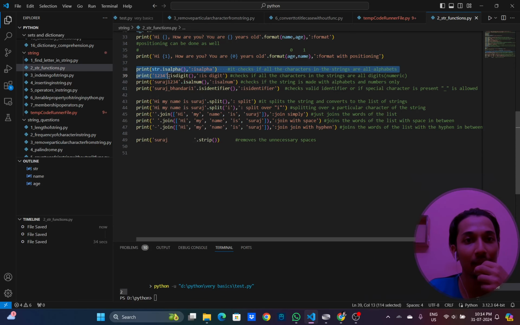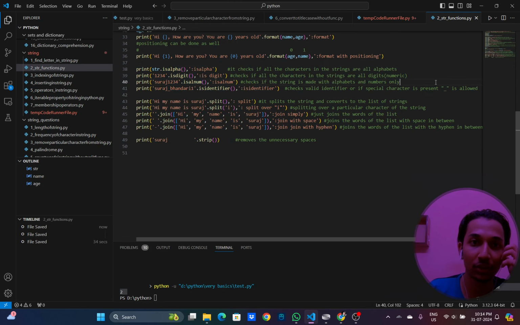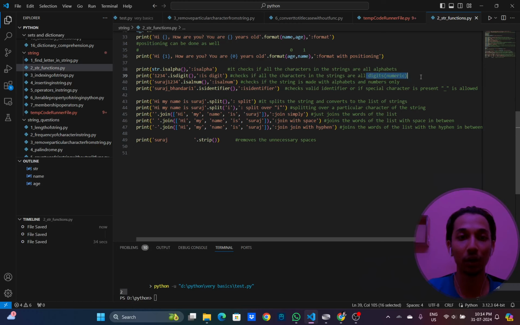These are some common, very easy functions. We can say that str dot isalpha means whether all the string is made up of alphabetical characters or not, and the isdigit function means whether all the characters in the string are digits or numeric or not. It will return either true or false. Then isalnum means alphabets and numbers only. If the string is made up of alphabets and numbers only, then it will return true, otherwise false.